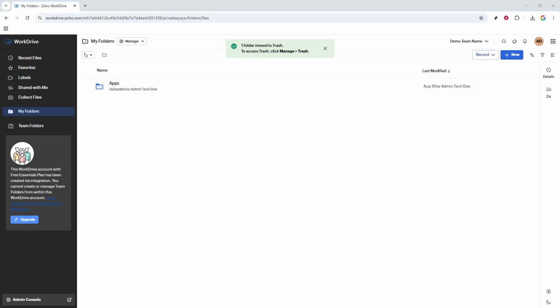Remember, this process is not an instant deletion. Instead, the file or folder is moved to the trash, where it stays for a specific retention period. During this time, you have the option to restore it should you need it back, adding an extra layer of protection for your crucial documents.